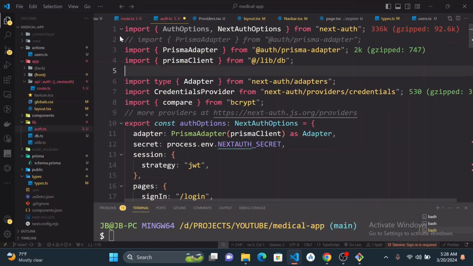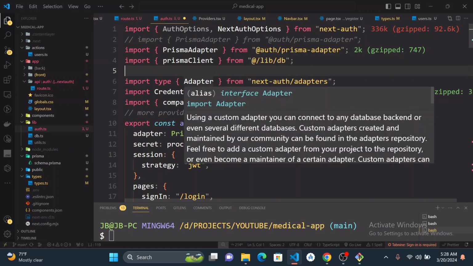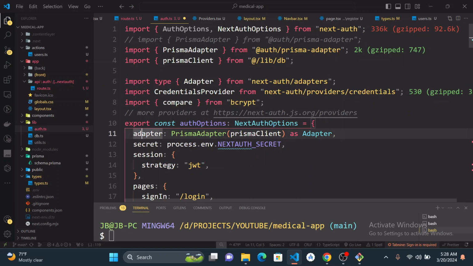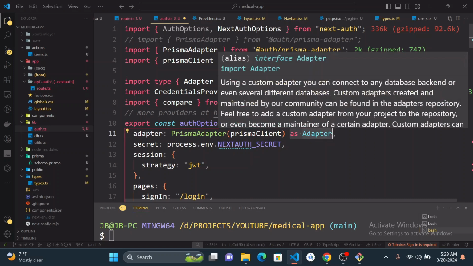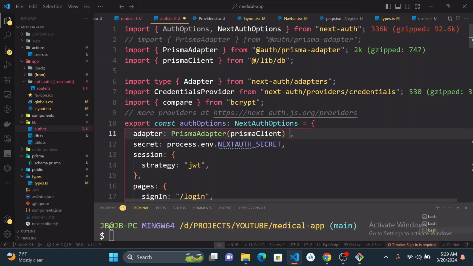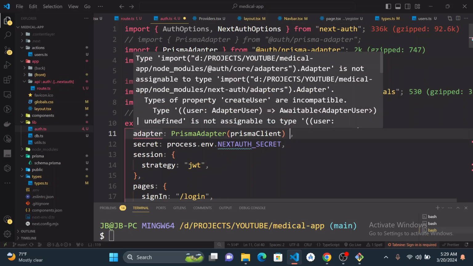Okay. So the most important thing is you can see we are getting the types, but this is where things are getting important. You can see here they have this. If you don't have this as adapter, trust me, you'll not pass this step. Whenever you have adapter, Prisma adapter like this, you will always get this error here.